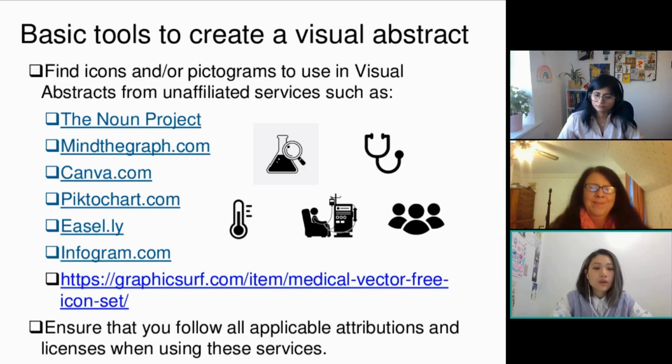And here are just some tools that Ginny and I pulled up to help you create the visual abstract itself. Now, a lot of these visual abstracts will be created on a PowerPoint slide, so that you can read them from left to right or top to bottom. And out of these, I really recommend the Noun Project if you are going to use PowerPoint. The Noun Project has almost every icon that you can think of, and you really just have to be creative about what you're exactly trying to show.